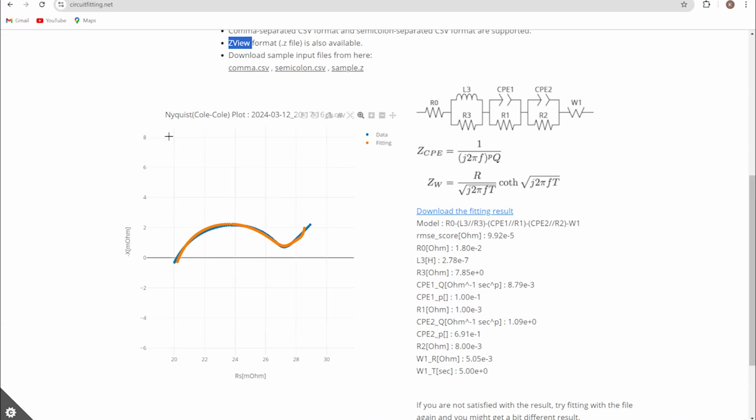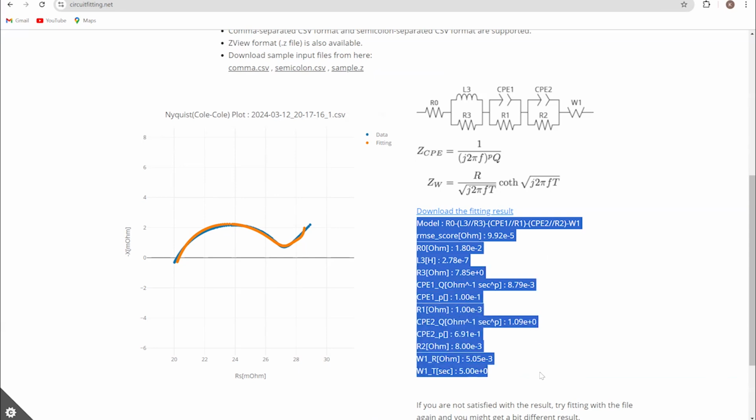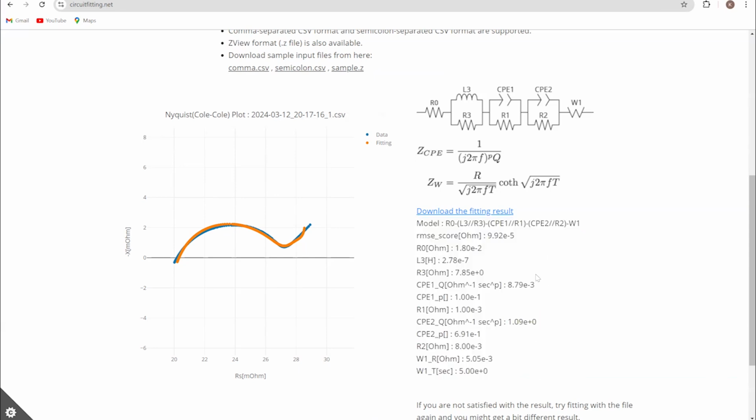So circuit fitting. Conduct this for every SOC, and whatever SOCs you have captured, where EIS has been done, collect all of the data and conduct this fitting for every SOC and take this data. Okay, and then you can use them in the cell model. Yeah, so this is the approach.